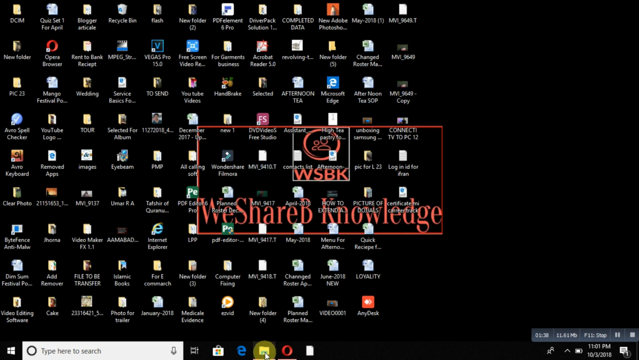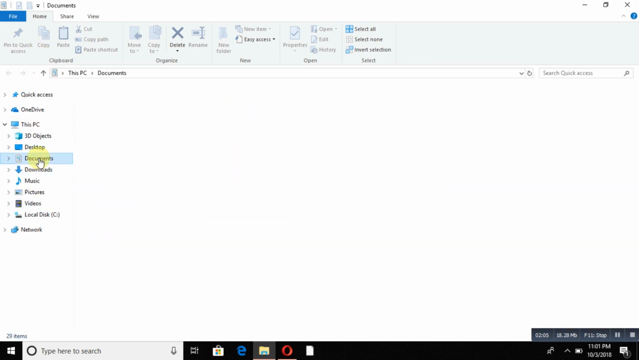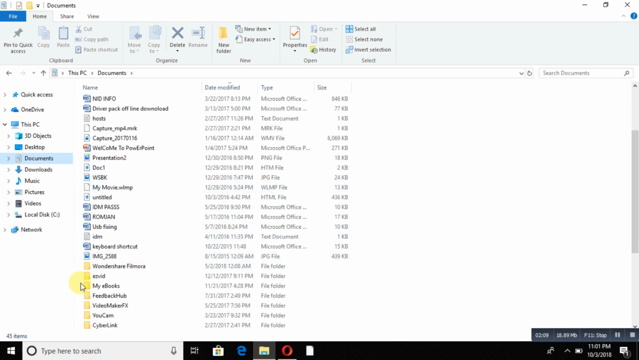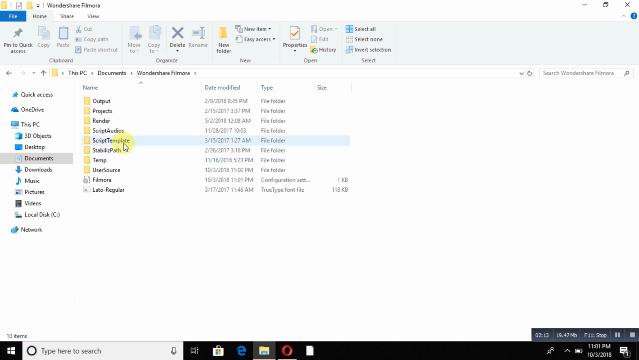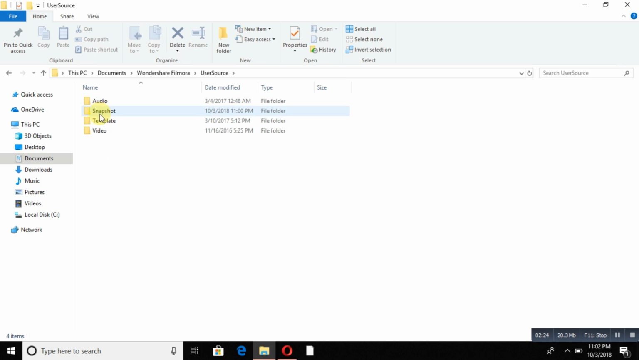You just need to go to your folders on your computer, then go to Documents and find a folder called Wondershare Filmora. So this is Wondershare Filmora, and then there are some folders. You'll find a folder called User Source. You click on User Source and then you find a folder called Snapshot. So you click on Snapshot and you see all the snapshots I have taken.